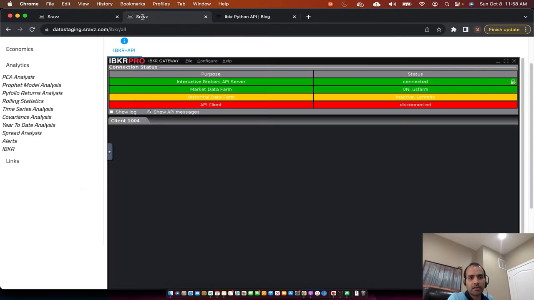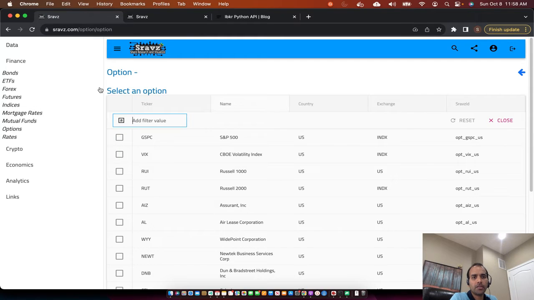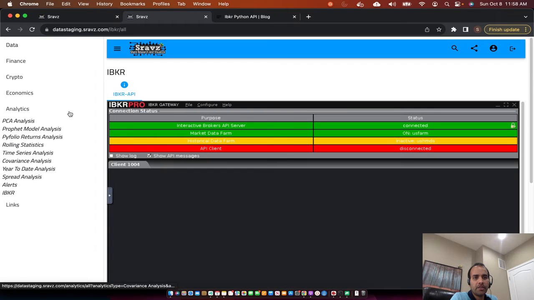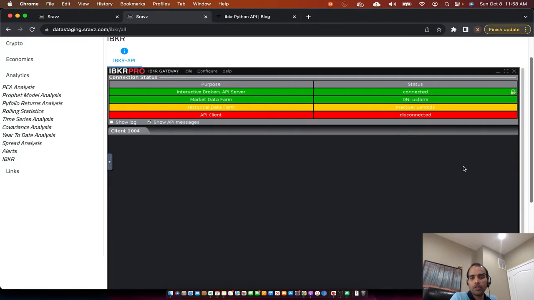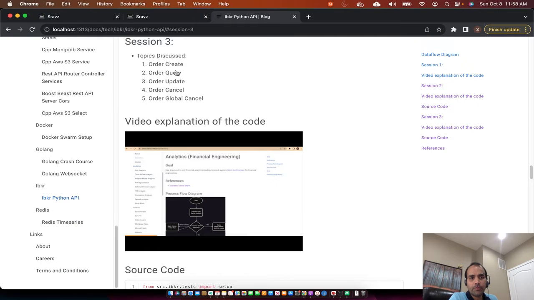So the IBKR client is already running in my local. This is the UI, it's up. And IBKR right now is only in the staging environment. It has not been deployed to production yet, so it's in beta. The IBKR link can be reached by clicking on IBKR. This UI only runs if it is up on your local machine. It's not hosted anywhere in the cloud. So I'll switch back to the documentation page.